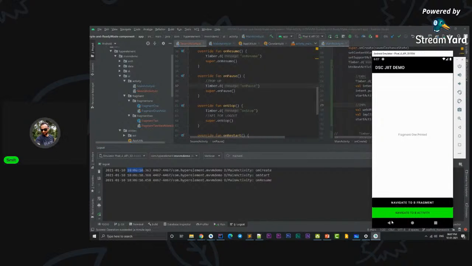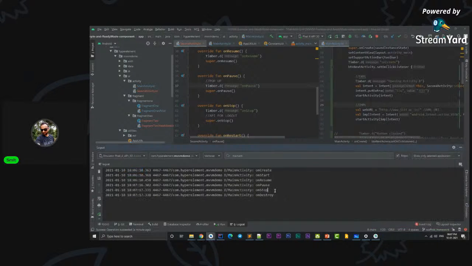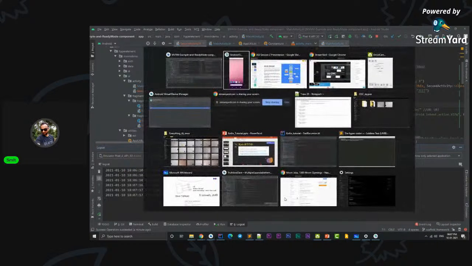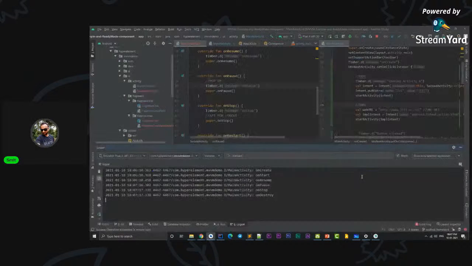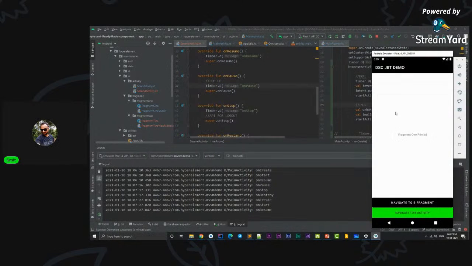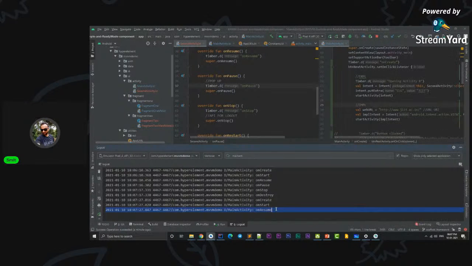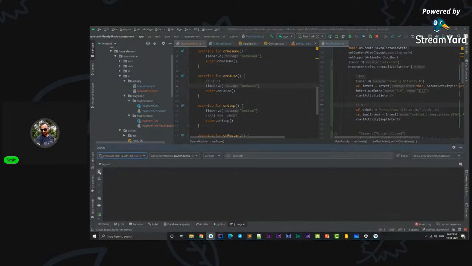Now what if I close the application? Then it will go into the destroy cycle. onPause, onStop, and onDestroy have been called. Now I am opening the application again. Then it goes to onCreate, onStart, and onResume. Now let me remove that.